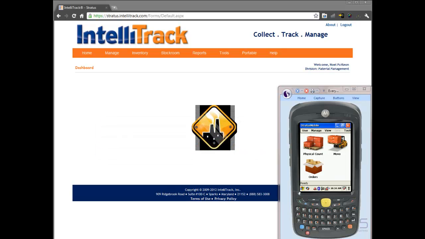IntelliTrack's StratusStockroom Mobile offers different methods of communication. There's a batch version, which means that the device is used out in the field, data is collected, and then it's brought back to a cradle, dropped in the cradle, and information is processed and sent up into the database.